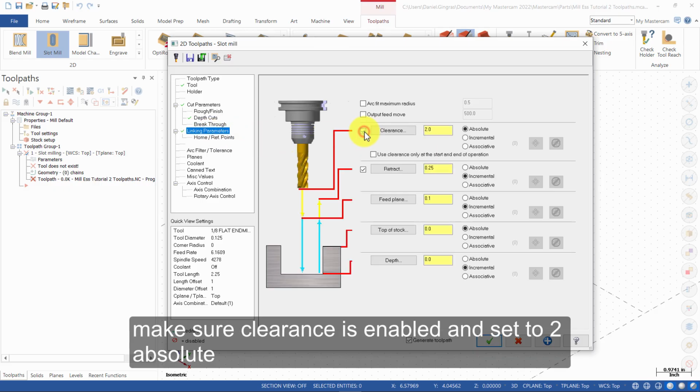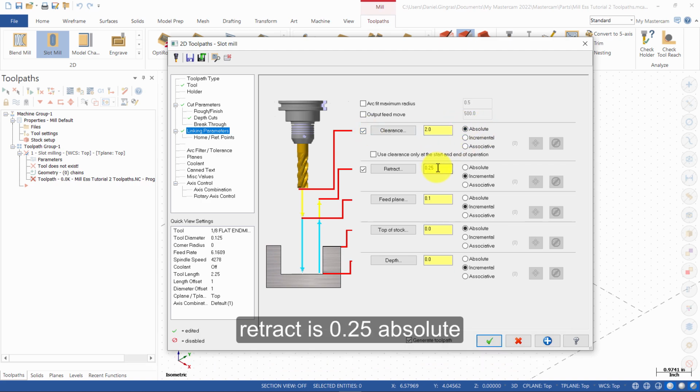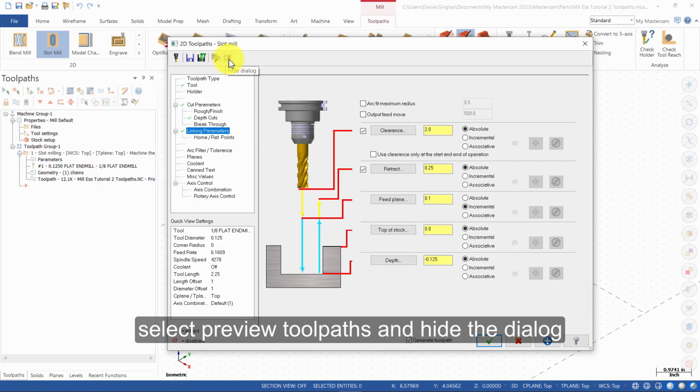Make sure clearance is enabled and set to 2 absolute. Retract is 0.25 absolute. Feed plane is 0.1 incremental. Top of stock is 0 absolute. And the depth is minus 0.125 absolute. Select Preview Toolpaths and hide the dialog.